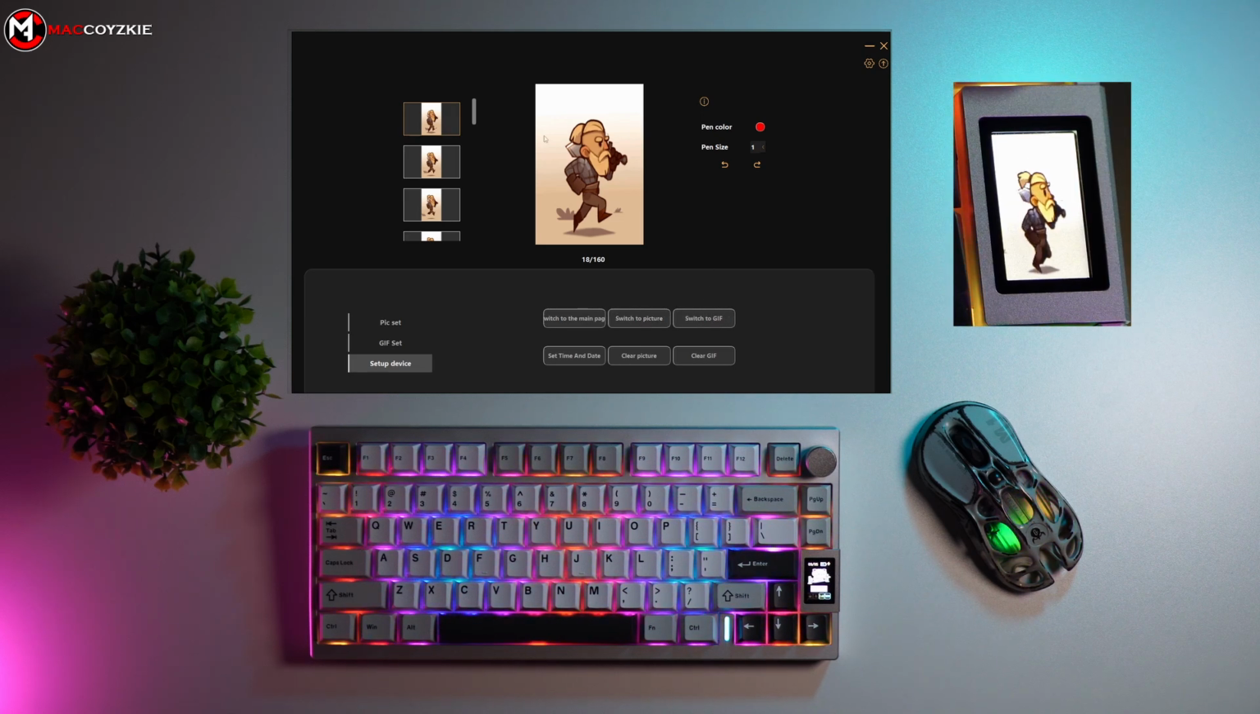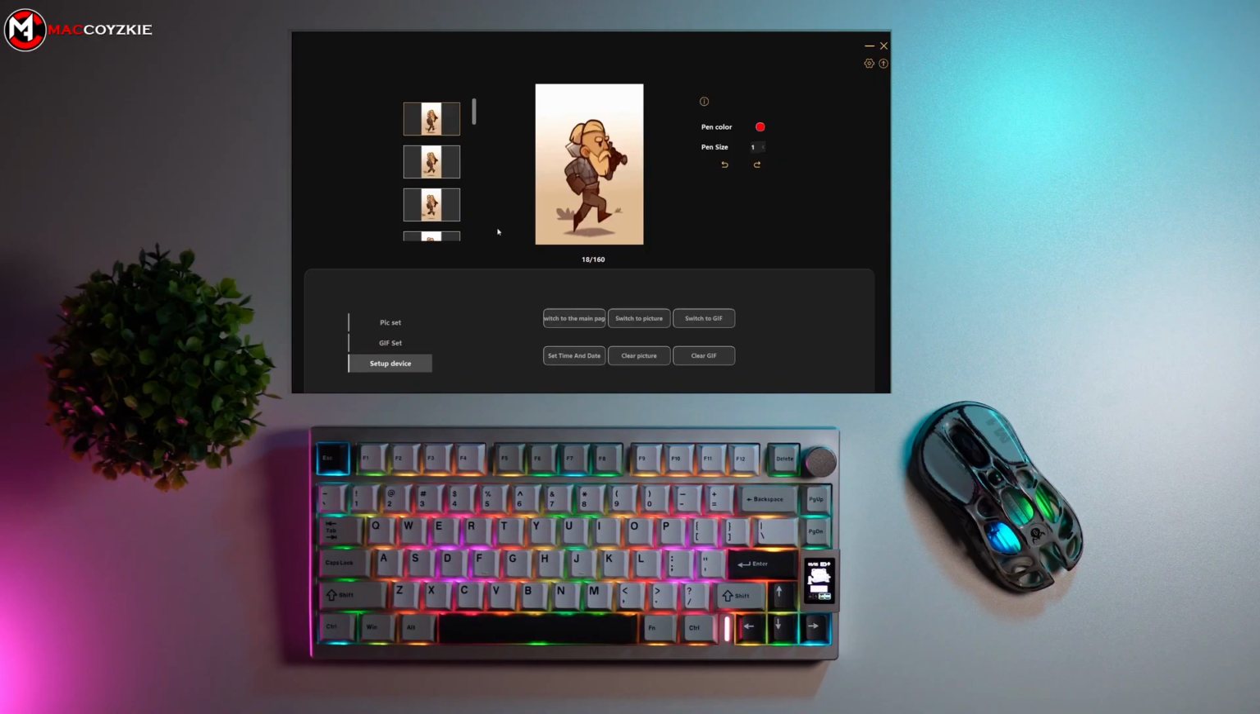Once set up, everything is stored directly on the keyboard, so you won't need to run the software every time you want to use it.